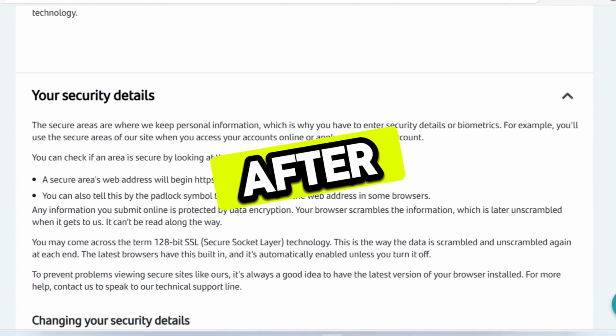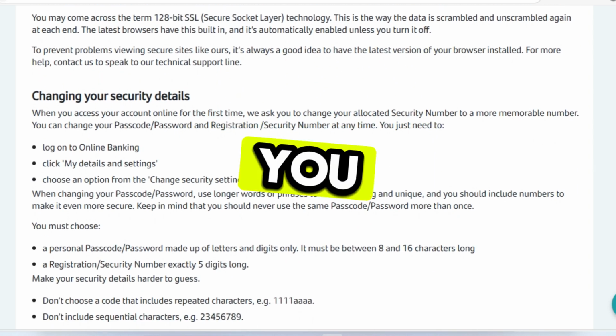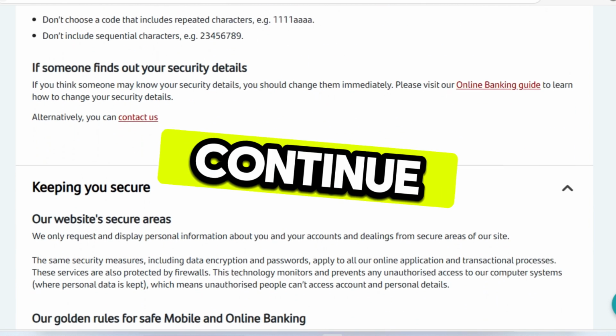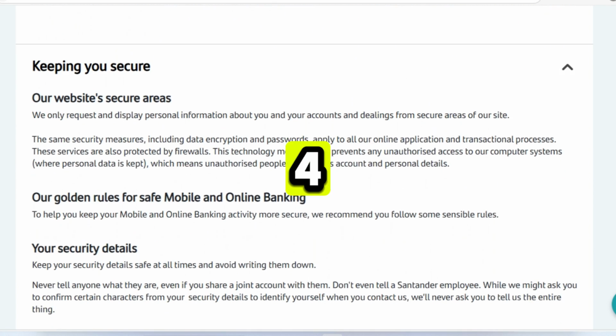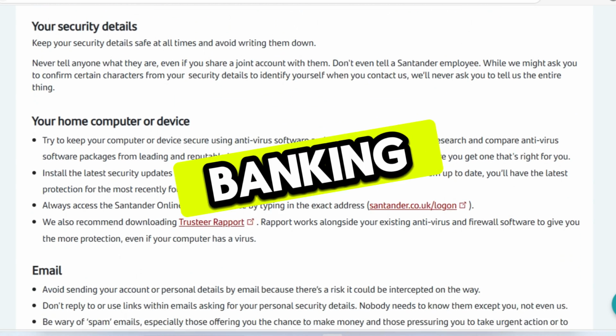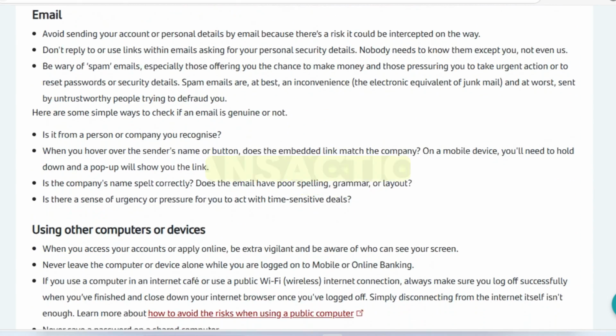Step 3. After logging in, Santander will prompt you to verify your identity. You may receive a security code by SMS or email. Enter it to continue. Step 4. Now you'll be asked to name your device and confirm that you want to register it for mobile banking. This helps Santander recognize the device for future logins and transactions.